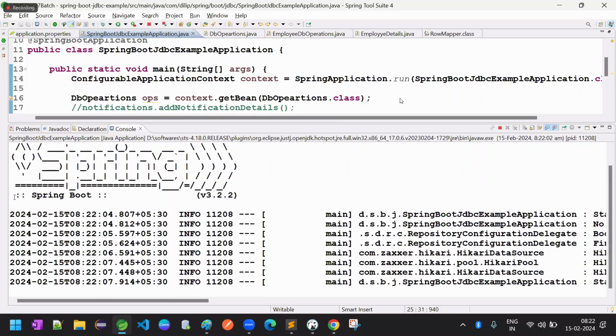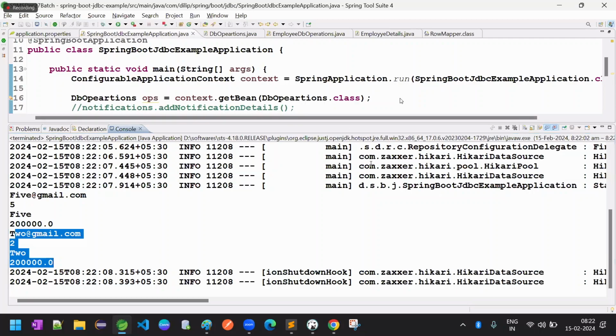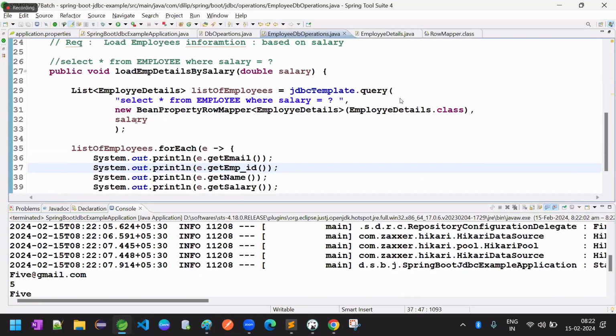So you got two records or not? Employee 5 and employee 2, whose salary matches 2 lakhs. Is it loading the data or not? That's how you have to pass the argument values, I mean positional parameter values. By taking a predefined method, you can simply pass the positional parameter values also.